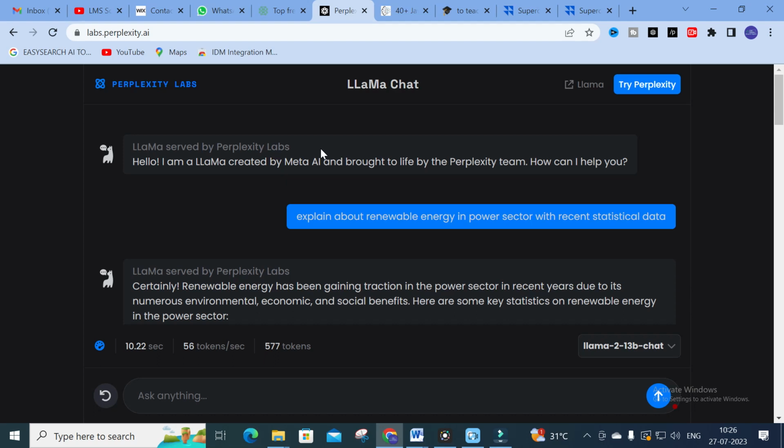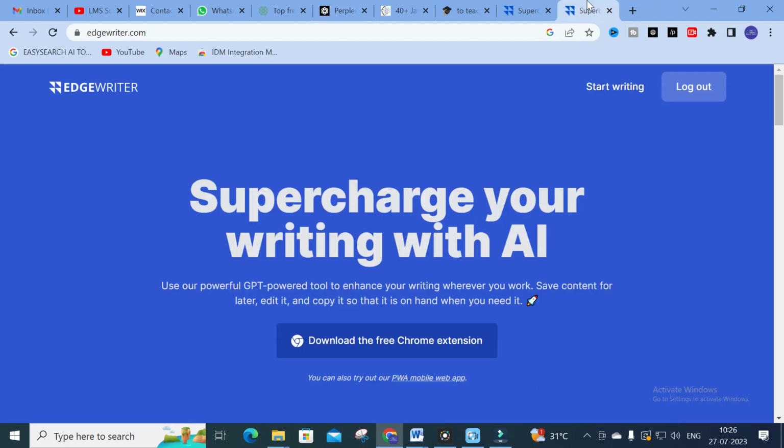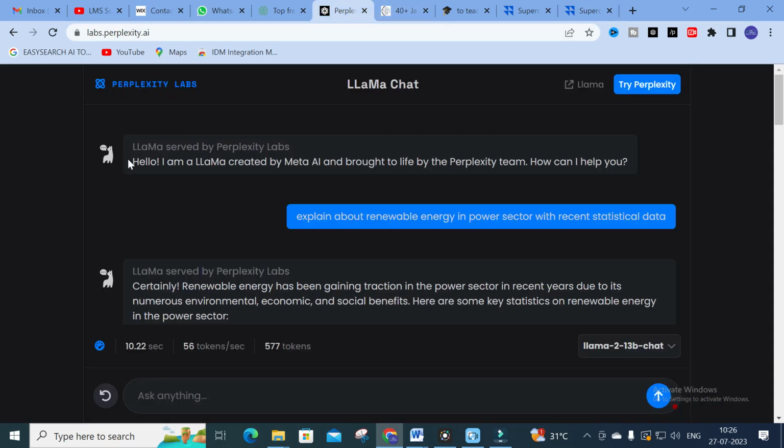You can make use of this Perplexity AI powered chatbot also, and you can generate unique content using it. So these are the 2 important tools we have discussed today: Edgewriter AI, and next one is Perplexity, that is LLAMA chat. Thereby you can make use of both of these AI tools to generate content for your research article or any academic writing purpose. Hope this video will be very helpful for you.